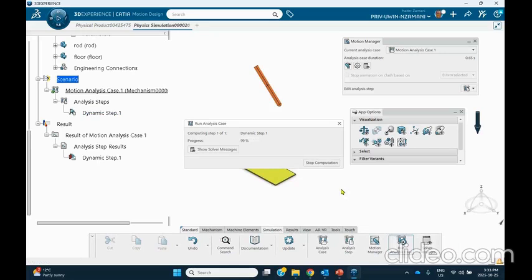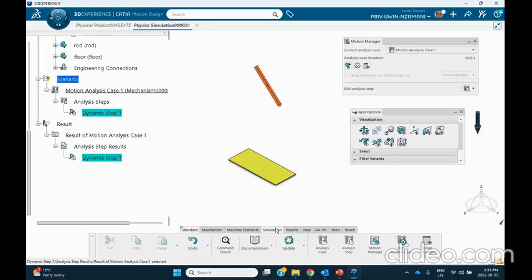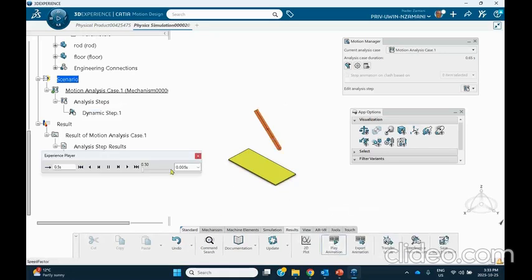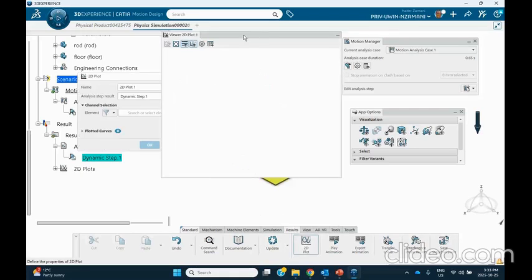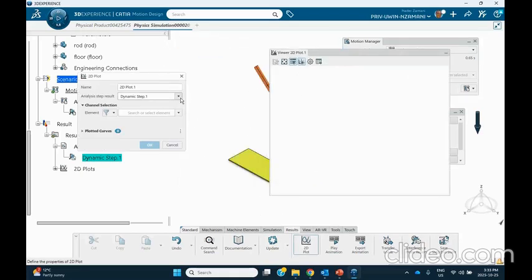Wait until it finishes. Good. And select that, go to results, play animation, play it over and over. Okay, so you see it hit this thing, and you can see that it's actually coming down and hitting it. So that's good. Now, close that. Let's do the 2D plot.